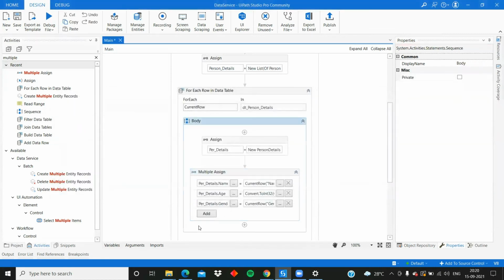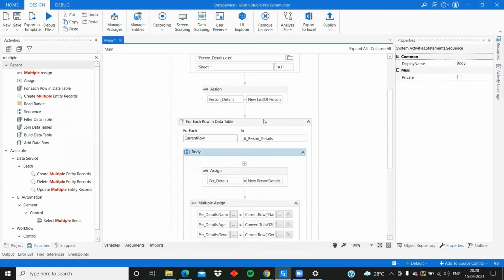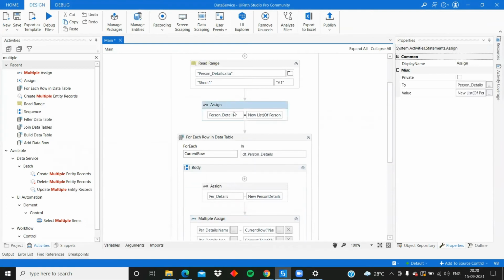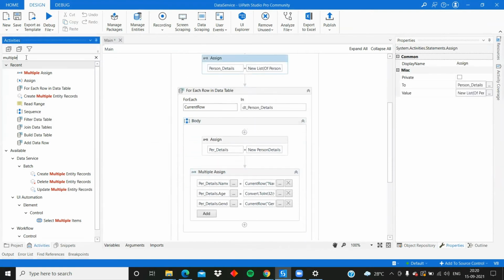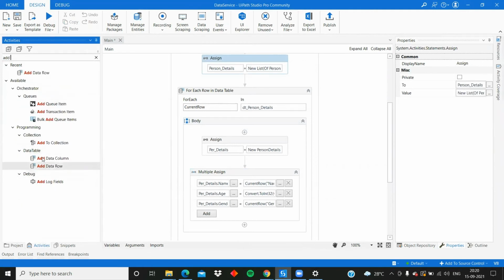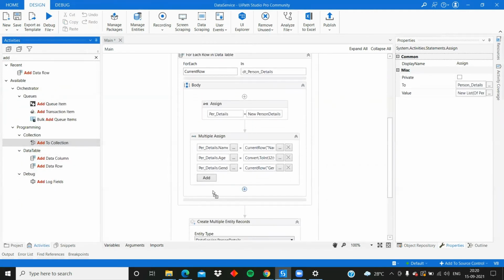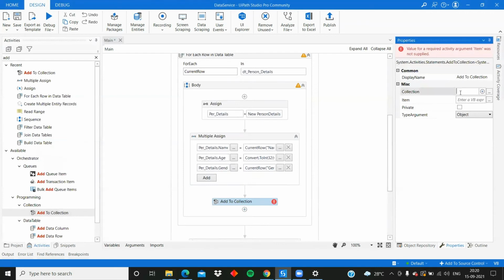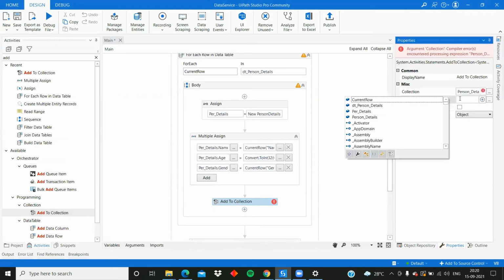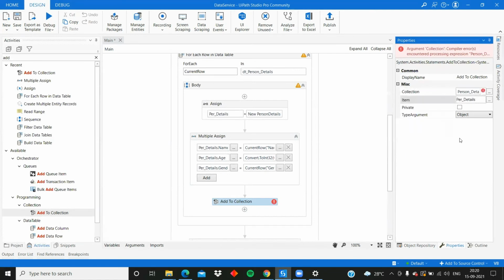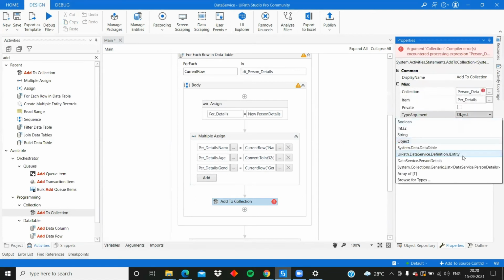Okay, so this I have created a single record. How am I going to add it to this particular list? So we are going to use add to collection activity. My collection is my person details collection, and my single entity is per details. Now this error is because this needs to be changed to data service dot person details.